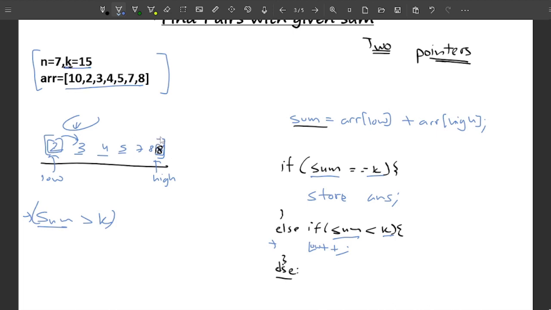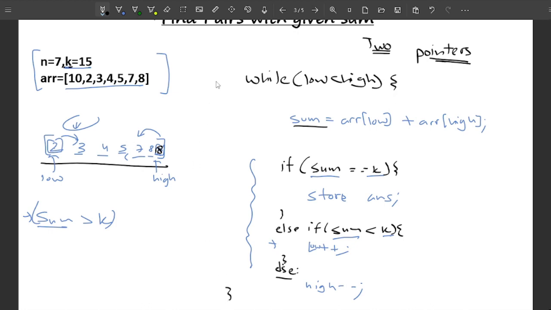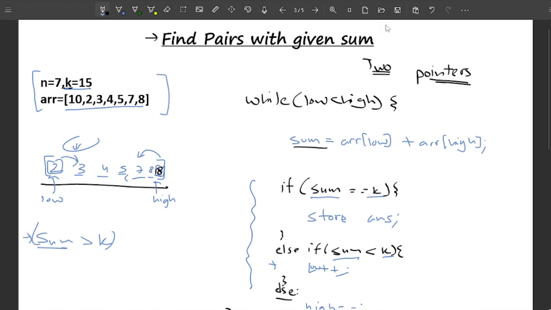How can I do this? I can simply decrease the value of high, because this is the largest value, and before this every value is smaller than this particular value, right? So in this case I'll simply do high minus minus. Guys, these are the three cases that we need to handle, and once we have done this, we are going to perform this in a loop while low is smaller than high. And this is how the two pointer approach works for finding a pair with a given sum, or in short, the two sum problem, right?